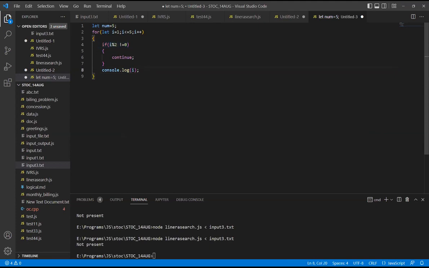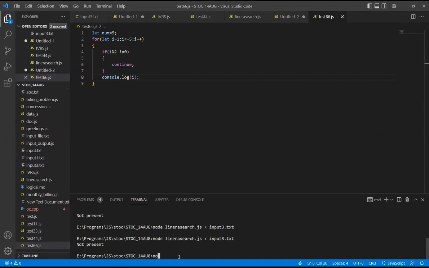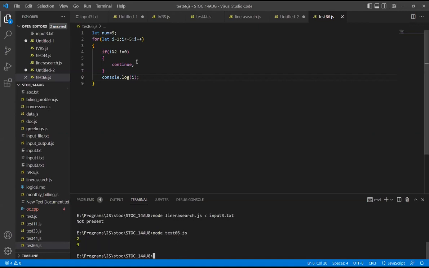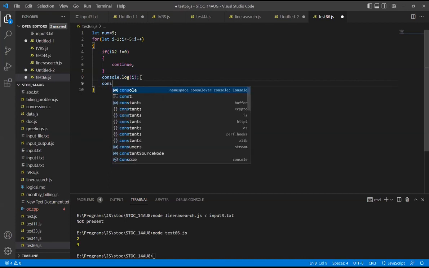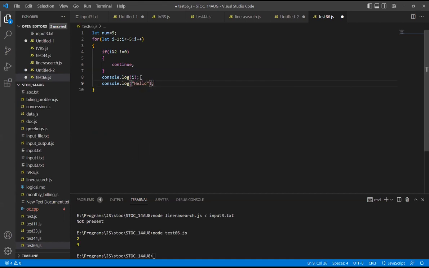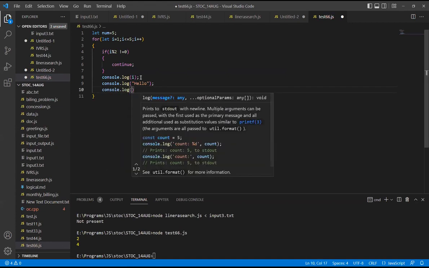Let me run this code first. See, for 1, 3, and 5, this condition holds true. As a result, this line was skipped. Even if I put any other console.log hello, any number of statements that I put here, all the statements will be skipped, not a single statement. All the statements after continue will be skipped for that iteration.